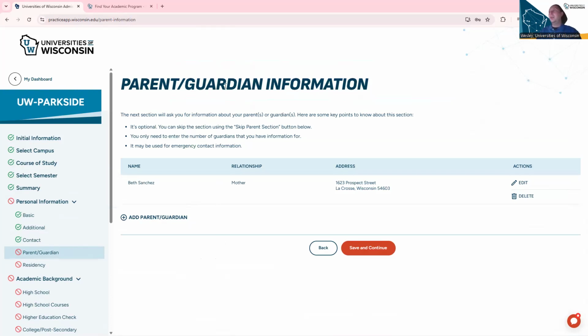And then we have our parent and guardian section. The next section will ask you for information about your parents or guardians. Here are some key points to know about this section. This section is completely optional, so students do not need to provide their parent or guardian information. You have the opportunity to skip this section. You don't need to enter all of your parents and or guardians. You can do just one.